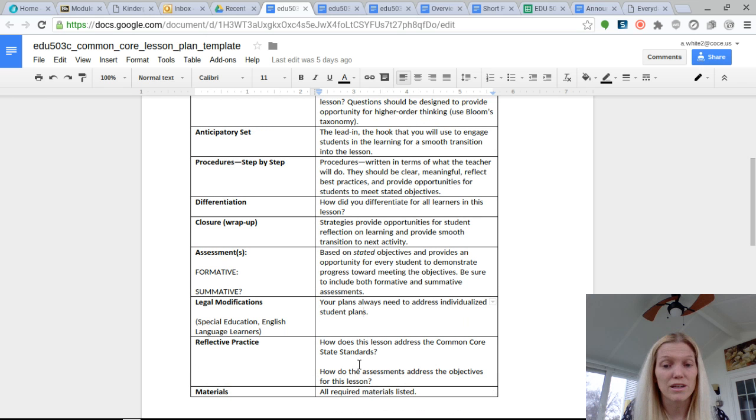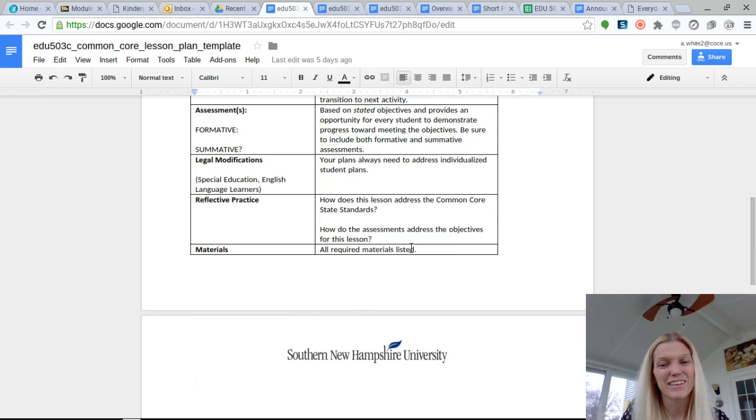And then reflective practice: how does this lesson meet the Common Core? How does this assessment address the objectives? Just kind of reflect about that. And then, of course, your materials, so you can list those.